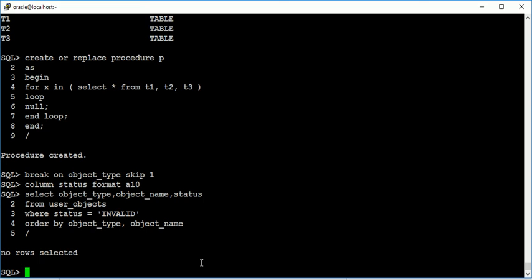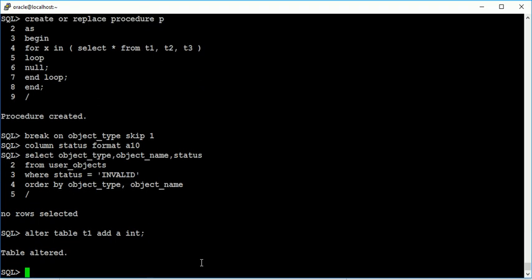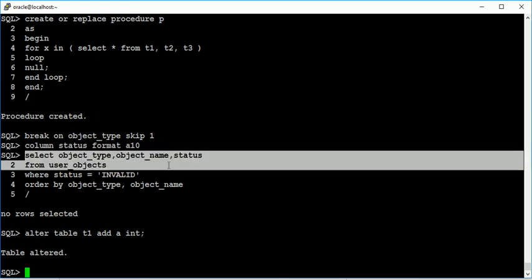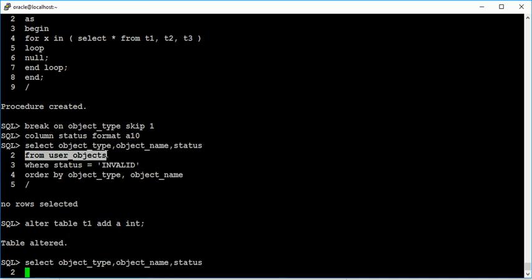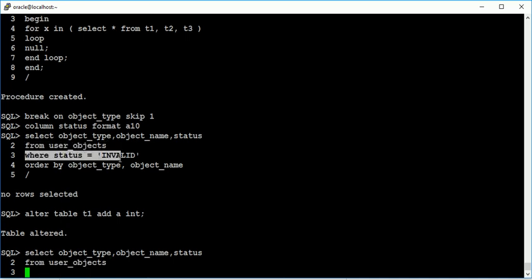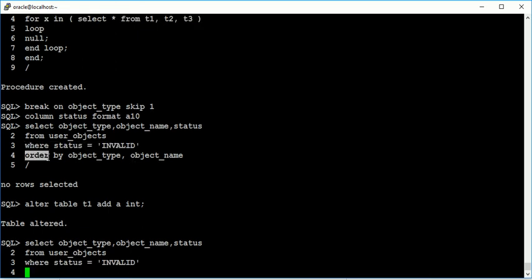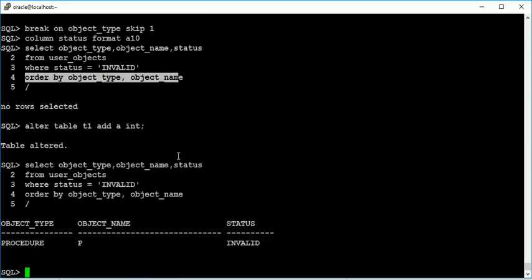Okay, now let me do one more thing. I'm going to alter the table. So alter table T1 add a int. Table altered. Now I'm going to check this again. See here, now the procedure P is invalid.